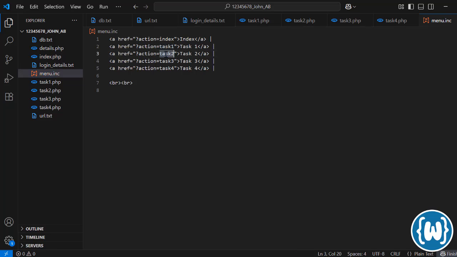Same thing, task 2, same thing, task 3. The action key, you set it to task 3, the action key, you set it to a string of task 4, and so on and so forth.